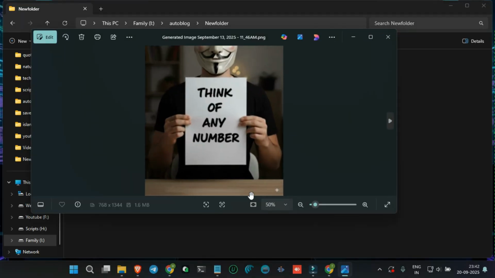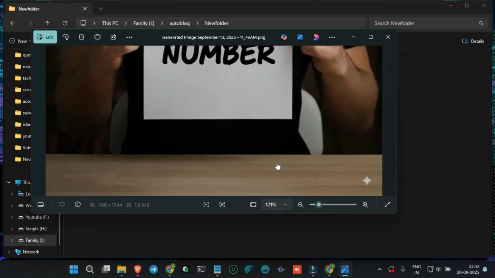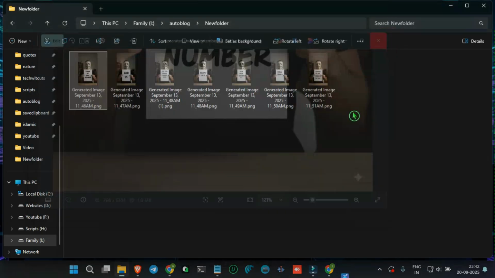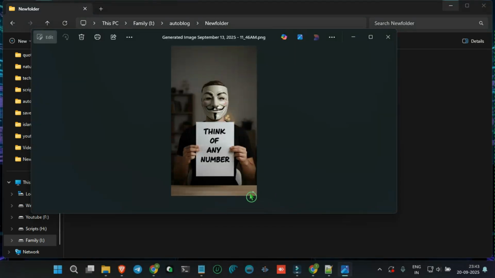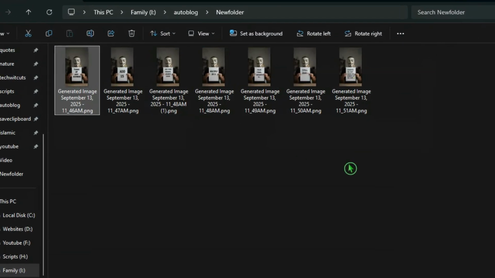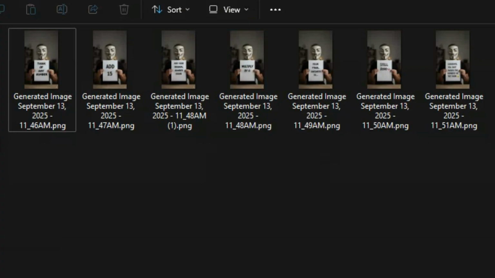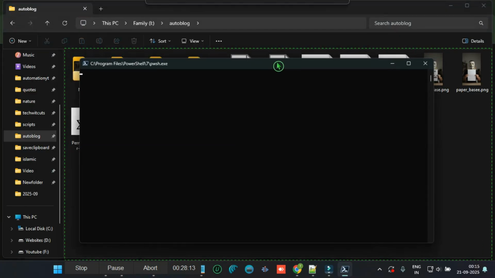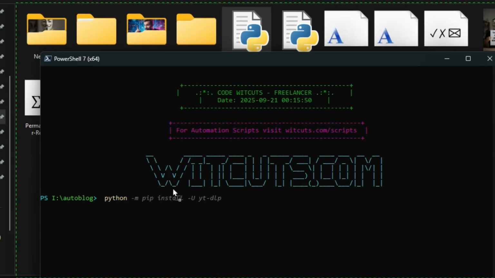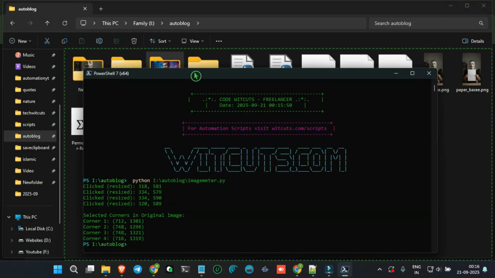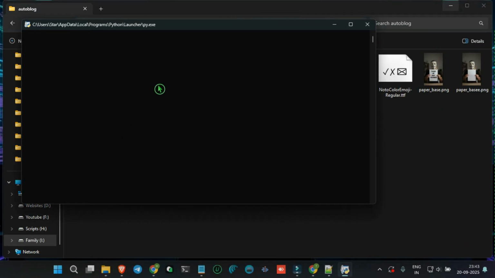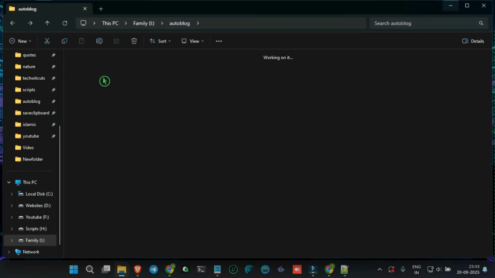But there's one problem. Nano Banana leaves a watermark. So, to remove it, I created 2 scripts. The first script detects where the watermark is on each image. The second script removes it from all images in the folder, completely automatic.